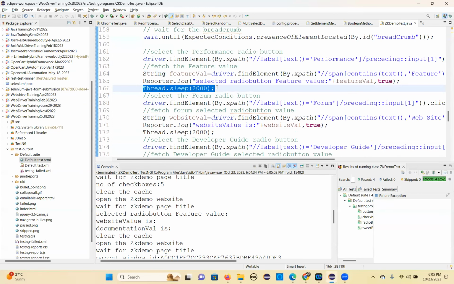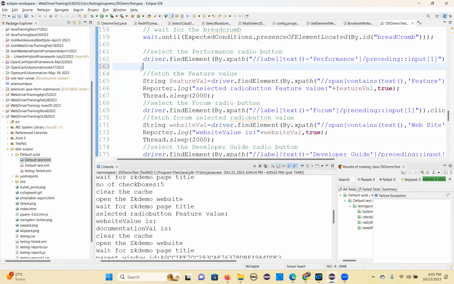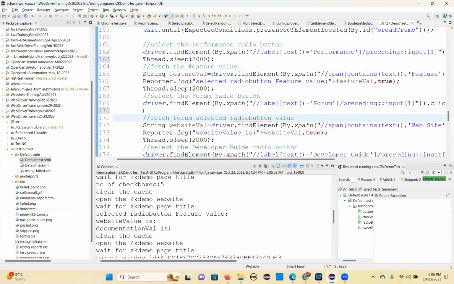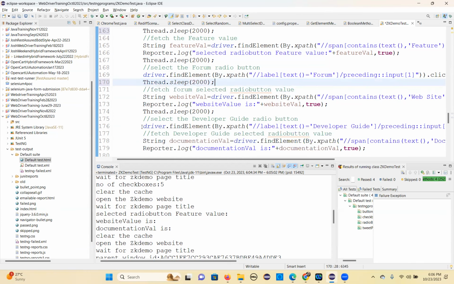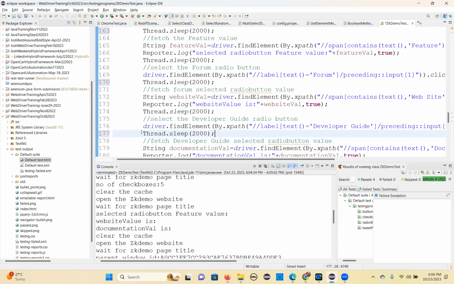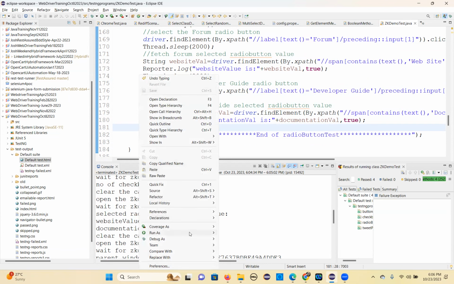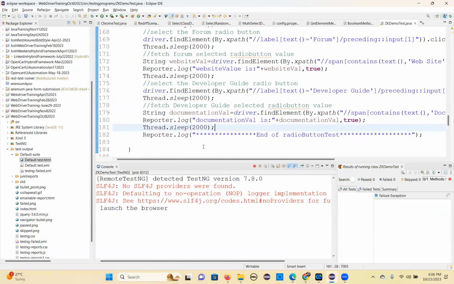I think we have to give some space here. After selecting, we need to give the wait time. That's what I'm suspecting. There is some time delay required after selecting. Let's see that. Okay, let's run now.